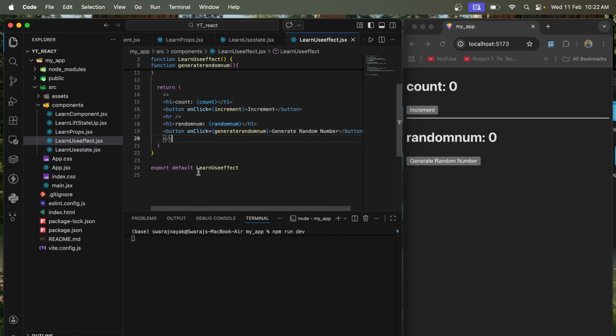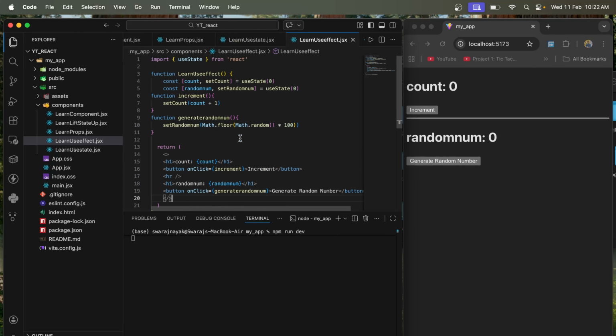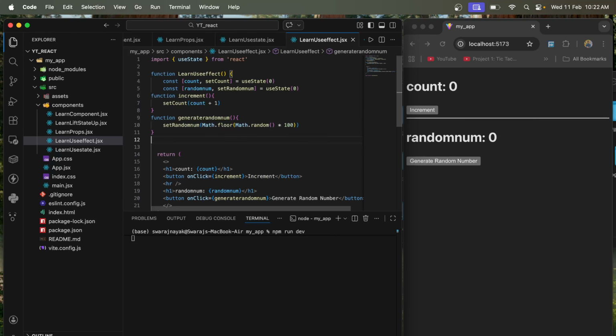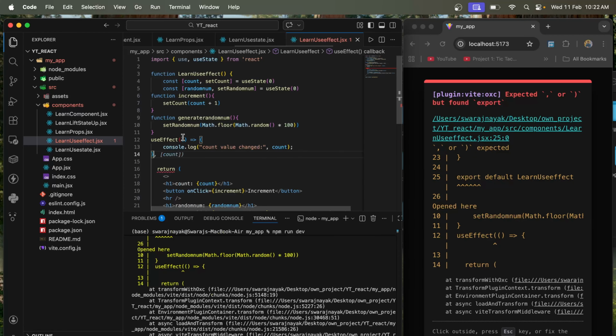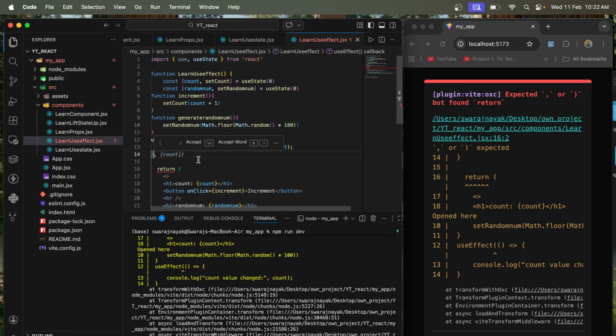So now I create a useEffect. Here I create a useEffect. Now you just see that I don't pass anything, I have only the useEffect. Just close this tab.